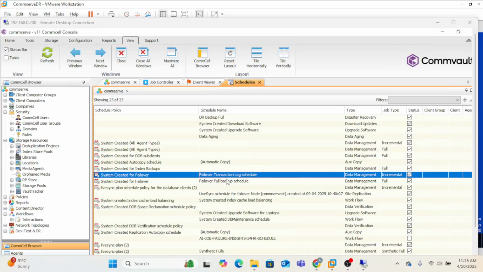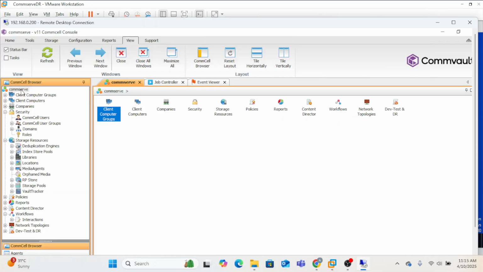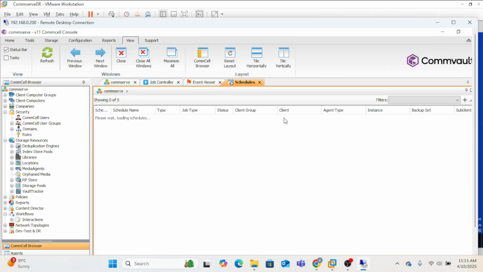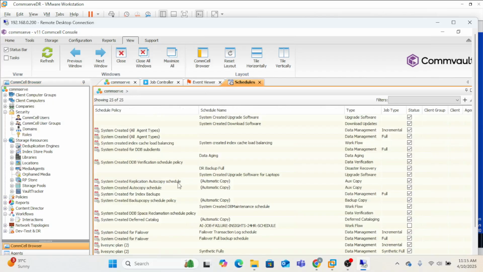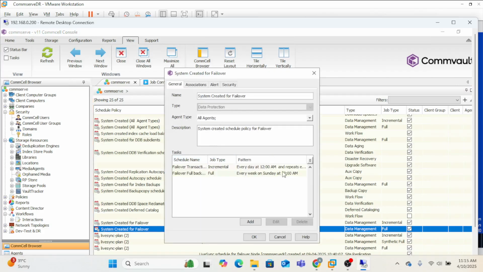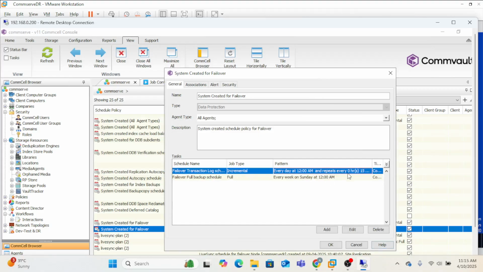Hi, welcome back. So you can see here from the schedules. If you want to know how to get to the schedules, from the console, right click All Tasks and then View Schedules. From here we can see the system created failover schedules. You can see the failover full backup schedule. If you click on Edit, this runs every Sunday at this time, and every day at 12.